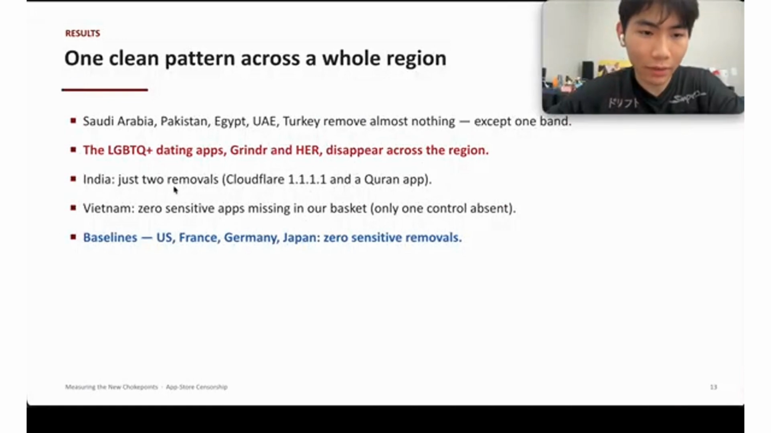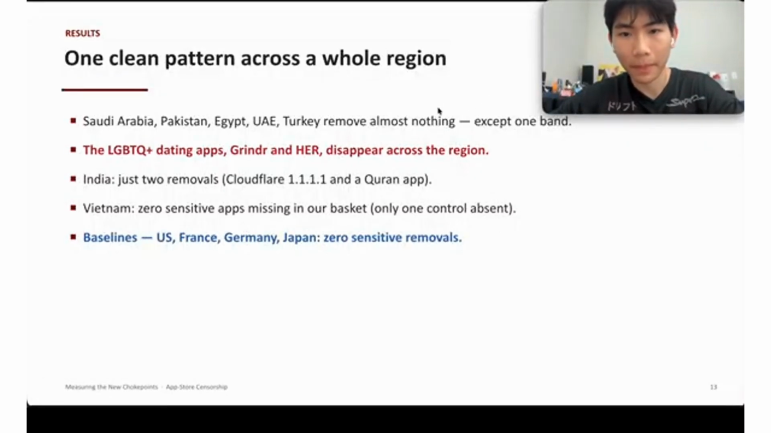And then India, they have two removals, which is Cloudflare and the Quran app. And Vietnam had 0 sensitive apps missing, except for 1 control. And now we had a baseline of US, France, Germany, Japan, which had 0 sensitive removals.